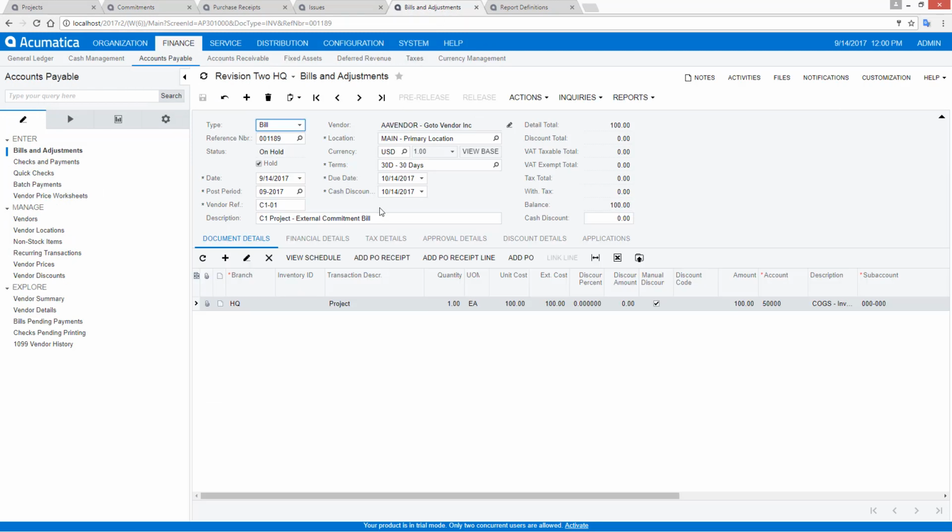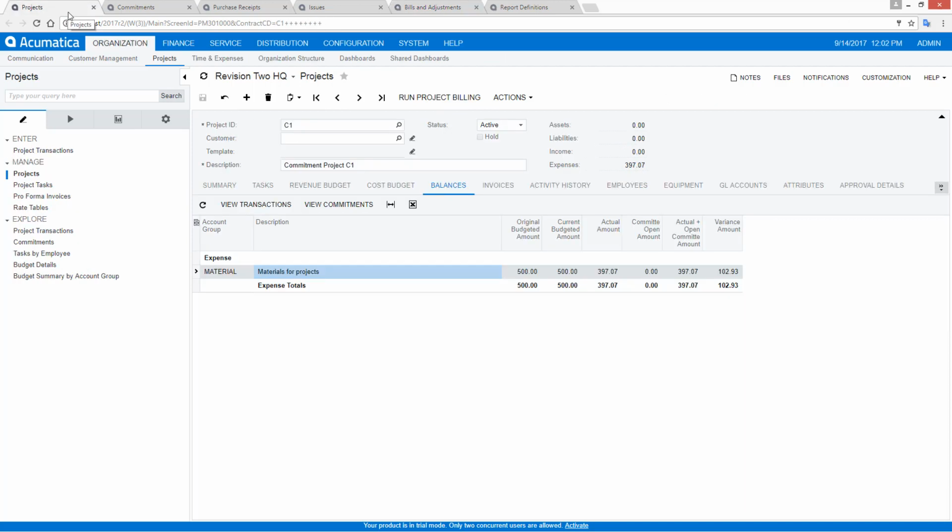The second thing that we need to do is receive a bill from our vendor. In this case, I've already entered one that's against my project. I'll take it off hold and release it. If we return to our project and refresh our screen, you'll notice that the actual amount and the open committed amount change to reflect the actual totals.